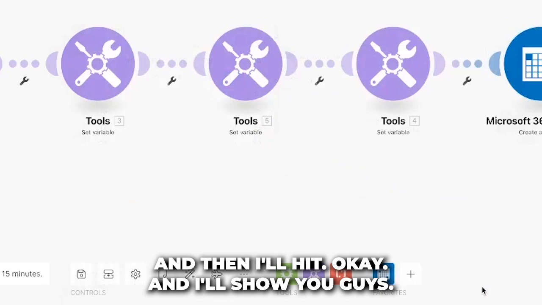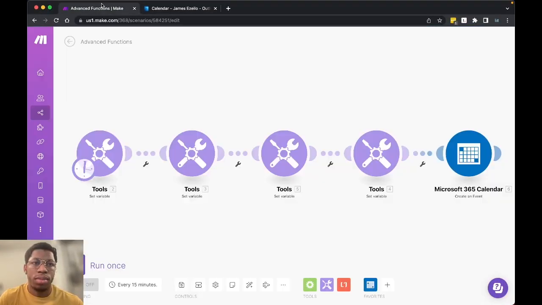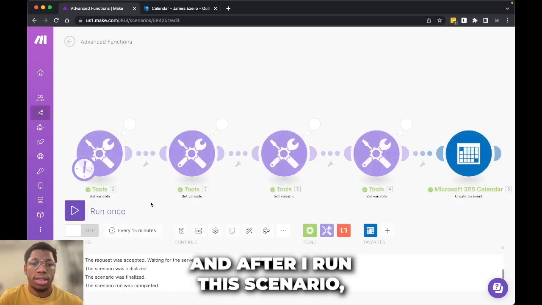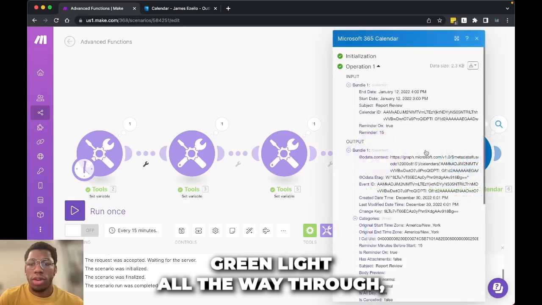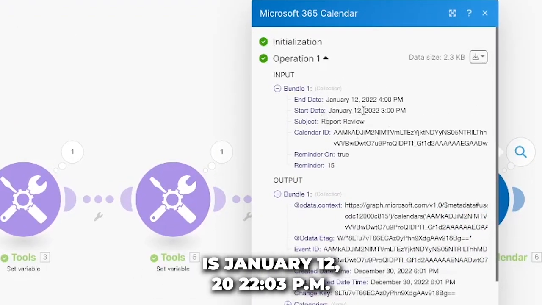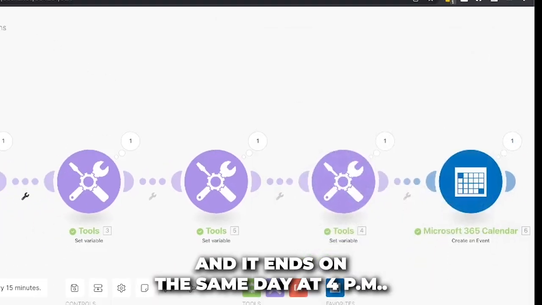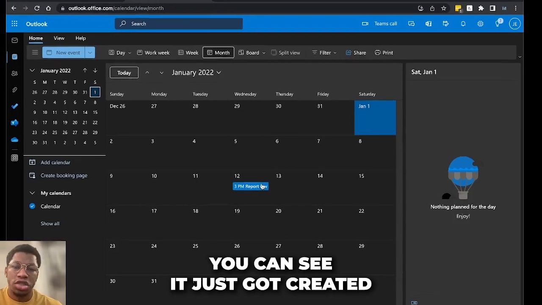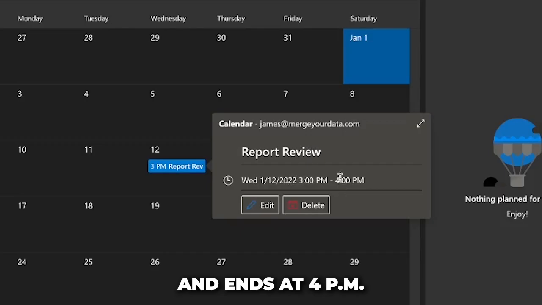Then I'll hit OK, and I'll show you guys right now I don't have any events from my January 2022. And after I run this scenario, you can see that there is a green light all the way through, which means that the event was created. And you can see the start date here is January 12, 2022, 3 p.m. and it ends on the same date at 4 p.m. And if I go to my calendar, you can see it just got created as a report review that starts at 3 p.m. and ends at 4 p.m.